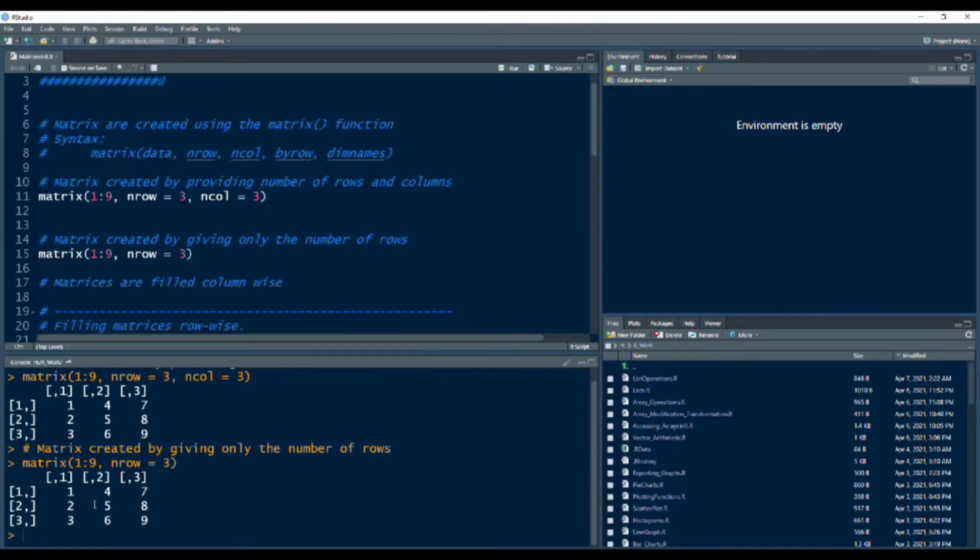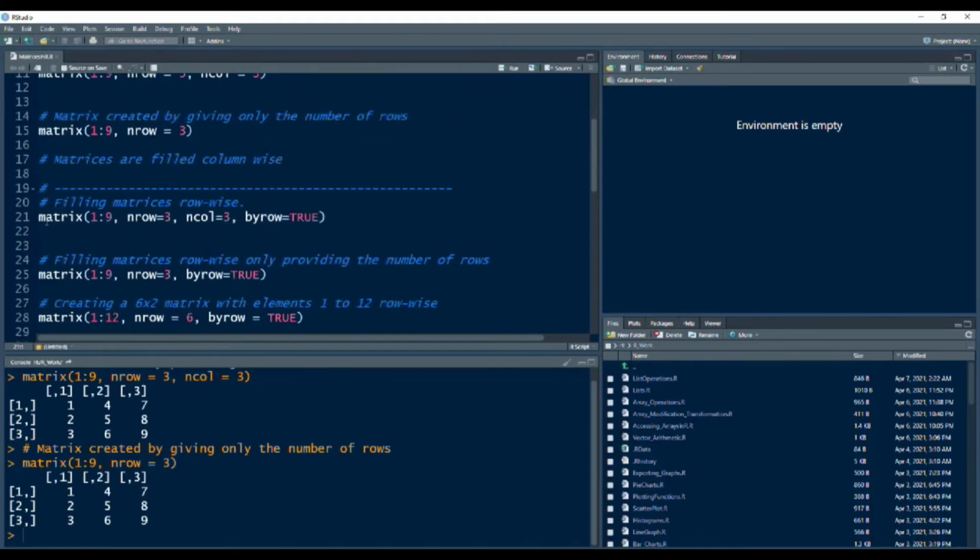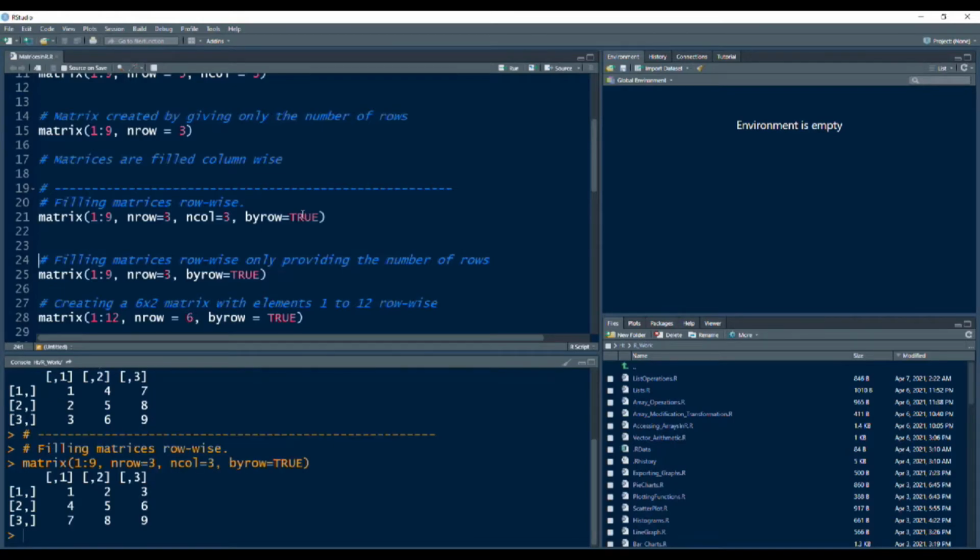Now let's see how you can create the matrix, but this time in a row-wise format. So here I am creating the matrix again with the same data having numbers 1 to 9, and in the arguments to create the matrix, I have written byrow equals TRUE. So this is the matrix function to store the data row-wise. Let's run it. And here you can see that the output of the matrix is in the row format.